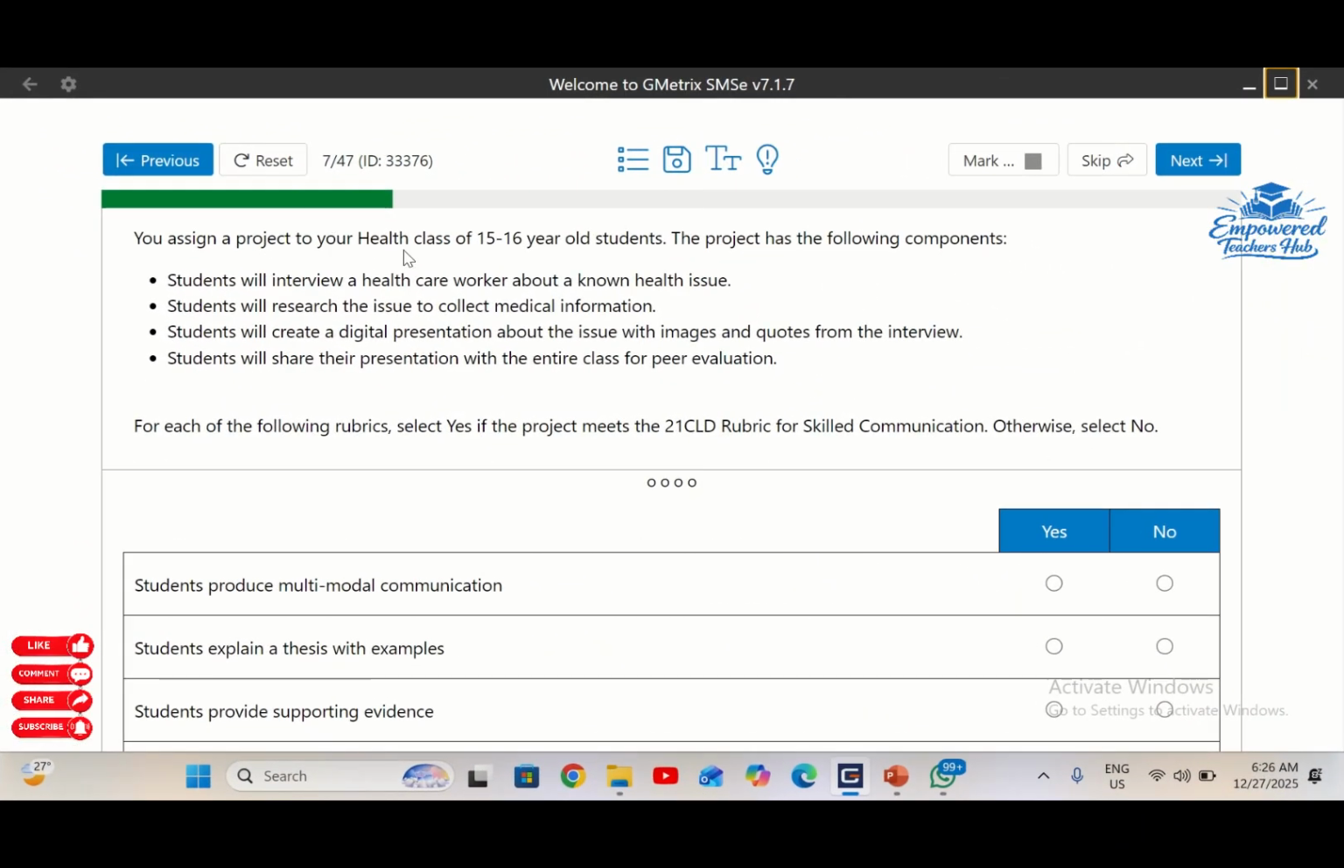Assign a project to your class of 15 to 16-year-old students. The project has the following components. Students will interview a healthcare worker about a known health issue. Students will research the issue to collect medical information. Students will create a data presentation about the issue with images and quotes from the interview. Students will share their presentation with the entire class for peer evaluation.